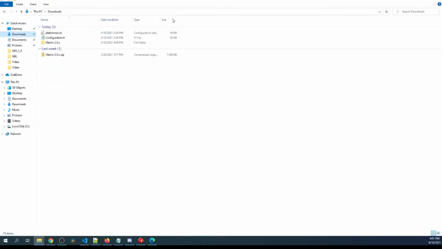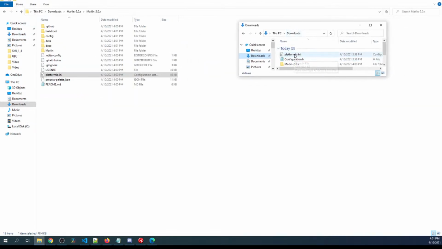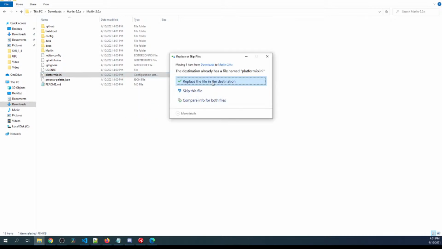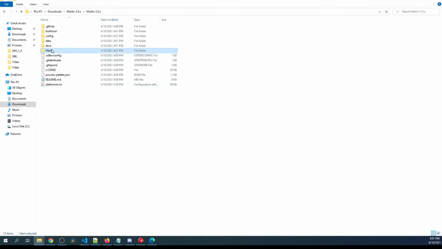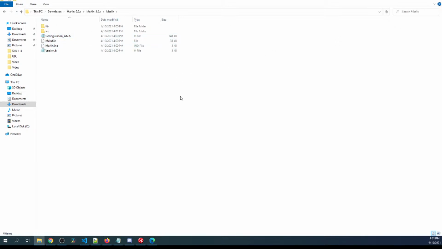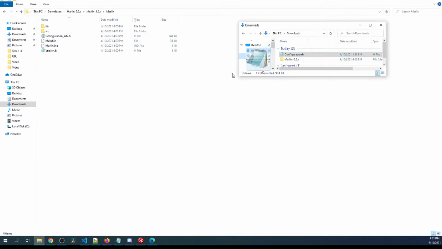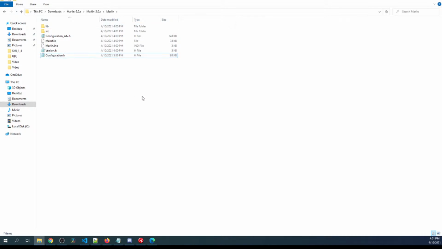So I'm going to go to the downloads folder. Let me move this over a little. I'm going to copy it over the other one, so replace it. Go to the Marlin folder and take the other one and copy it here. So we're good there.